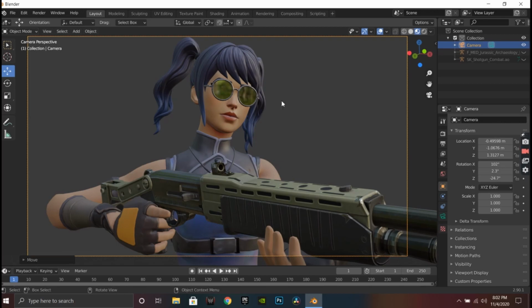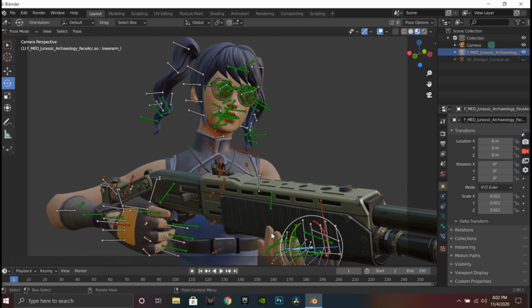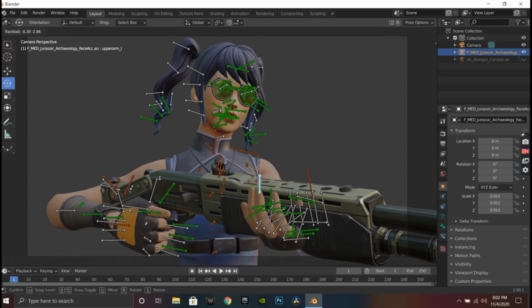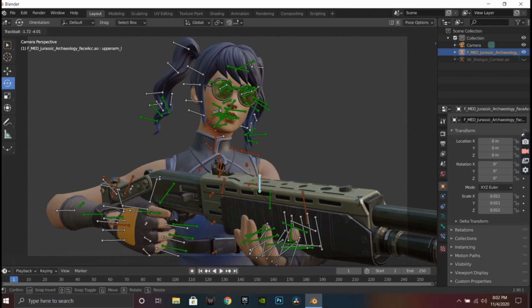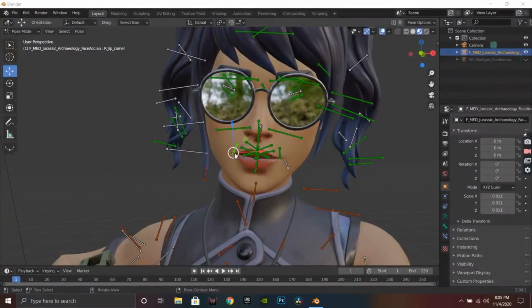I'm gonna take, let's see, our bone structure real quick for our player here. Let's go to pose mode. Let's move our shoulder up a bit. Hold on. So now we got our camera angle. We're gonna move our face.